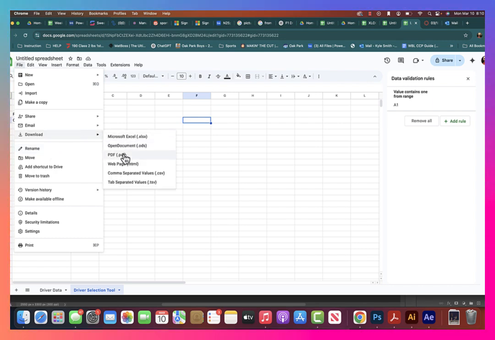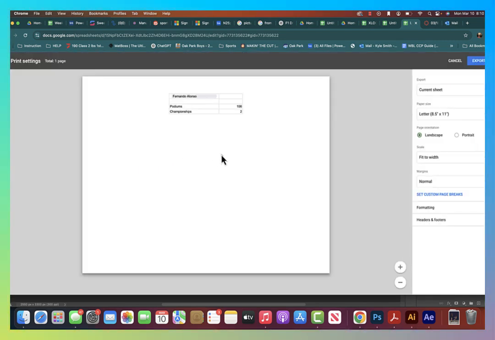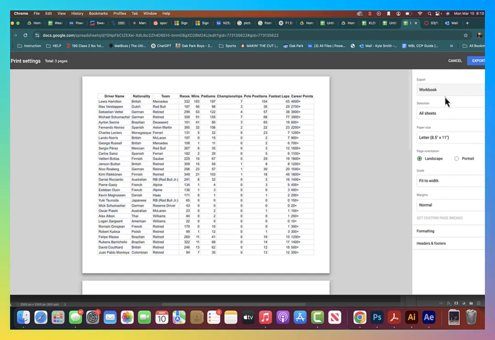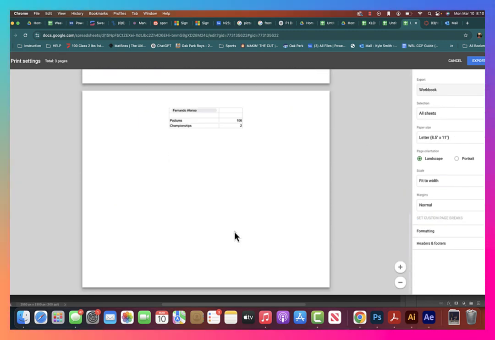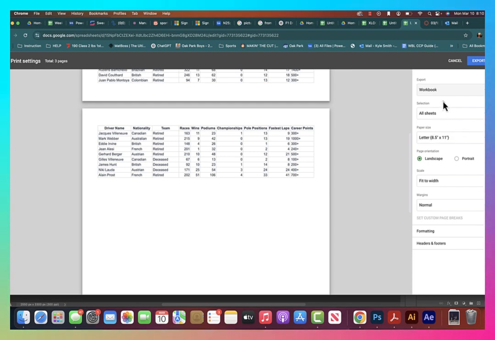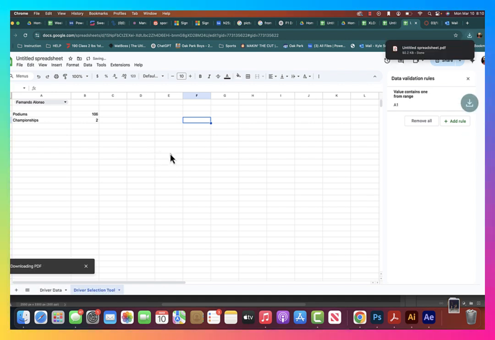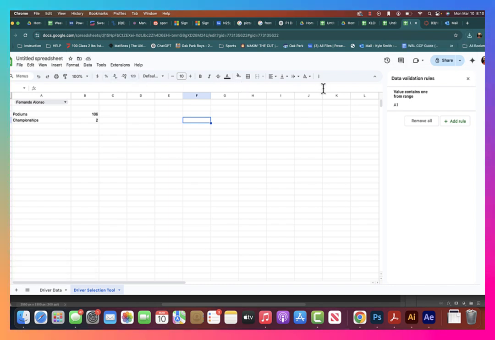Then I'm going to go to Download as PDF. Now the difference in this one is I want to have both sheets, so the workbook. So I want both of this and this. Okay, so I make sure I select workbook, and then I go to landscape, fit to width, formatting everything. I'm going to click export. I should have named it F1 formula data or something like that, so you can name it that. Then you turn it in on the assignment. And that is it for Google Sheets.